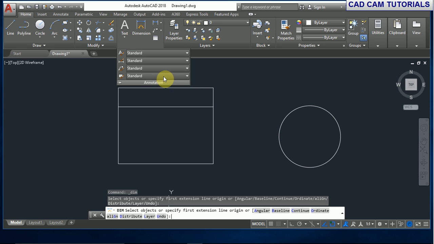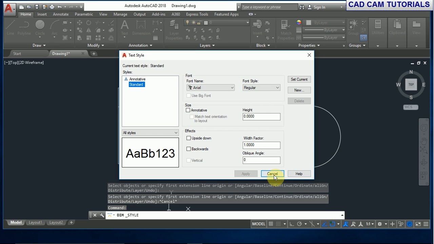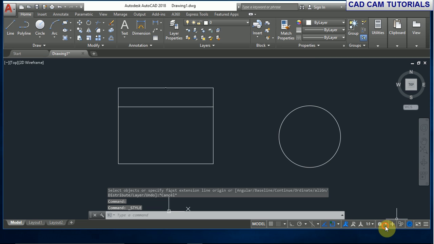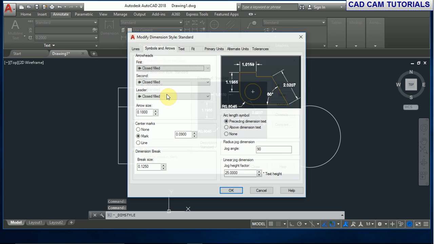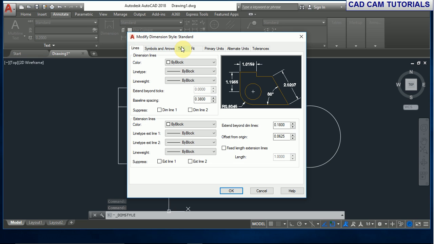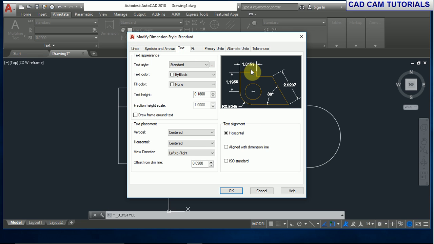text style, sorry. For this, we go to annotate and then select manage dimension style, modify. Now if we want to increase the text size, select text height. We set the text height to 1 and then OK, close.